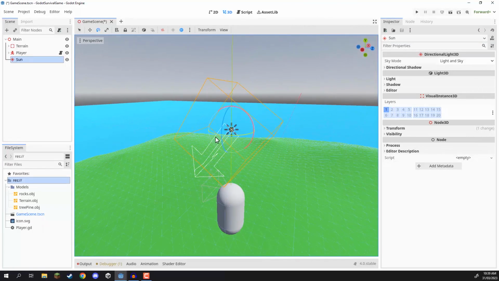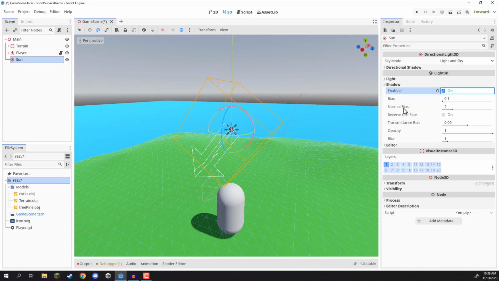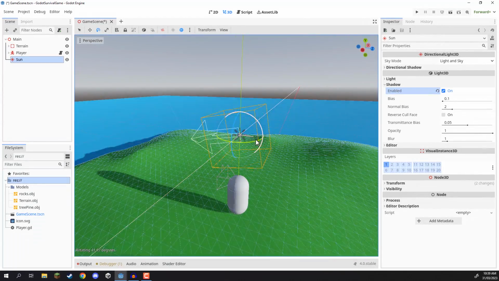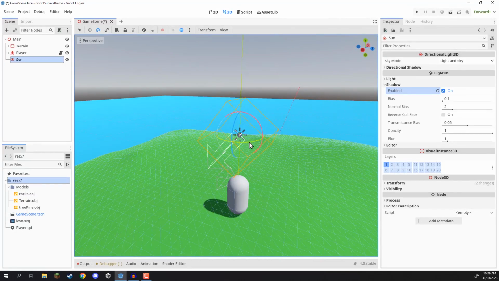So what I'm going to do is in the inspector, go over to where we have the shadow drop down and enable shadows just so we can see that a bit easier here. As you can see like that. Maybe rotate on a bit more of an angle just so it's a bit off center.